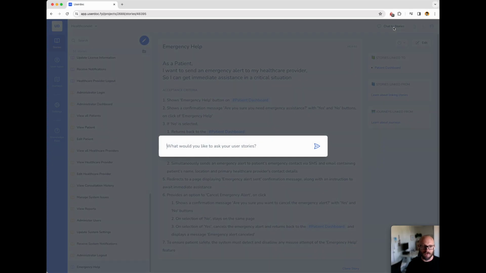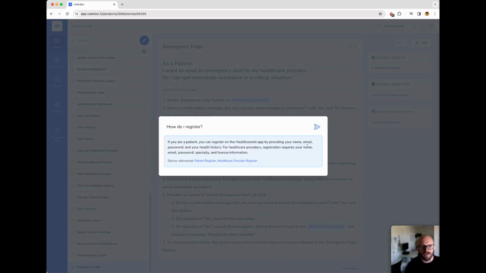You can also chat to your information. So I can say, how do I register? So let's pretend you've got someone new on board or developers are working and they forget how this information is done. You can ask questions of your information, and it says if you're a patient, you can register Health Connect by providing your email and name. For healthcare providers, and so on. So it even understood that there are two different registration points.